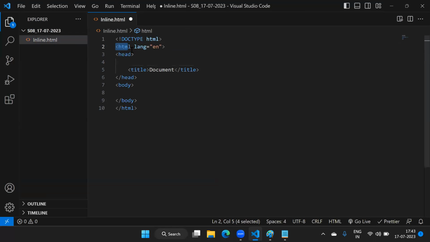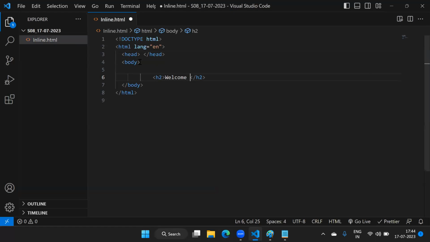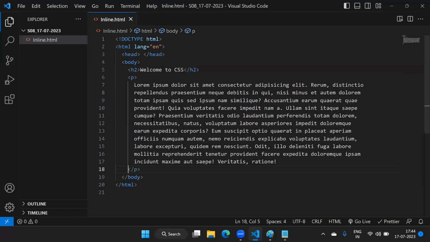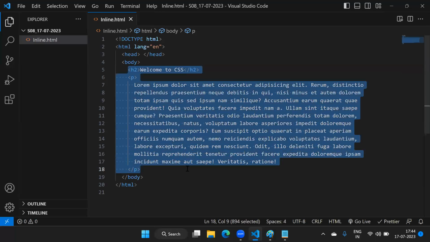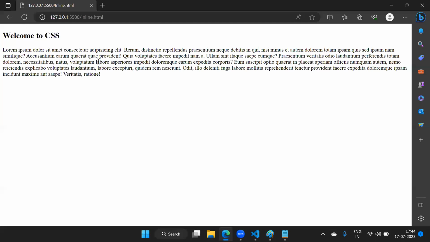Okay, then HTML tag, head section, forget about title, I have not explained it. Body, that's it. Now inside this body, let's suppose I am taking one tag called h2 and I'm saying here, welcome to CSS. I have only one tag called h2, and let's suppose I am taking some paragraph and just generating some random content. Now, if I open this document in my browser, it looks something like this. We have h2, we have paragraph.